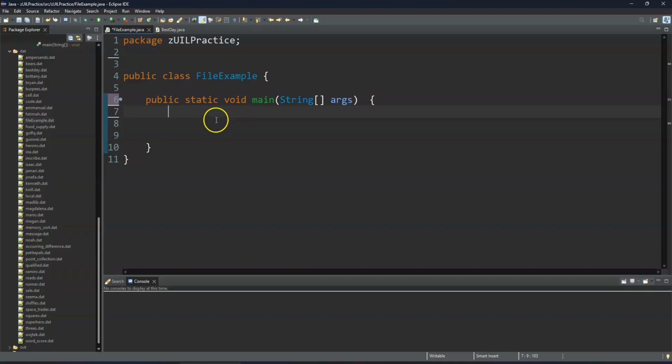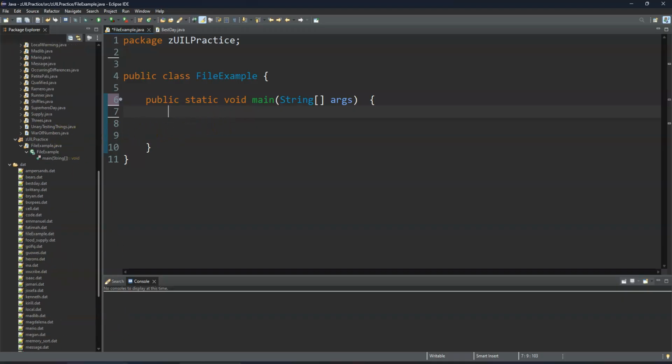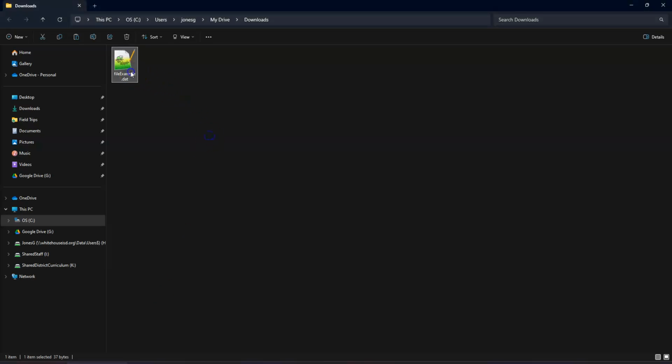So what we're going to do is I have a file here called fileexample.dat. Now a .dat file works just like a .txt or text file, so we're going to treat it the exact same. If we're doing competitive CS, if we're doing UIL, they're going to give us data files, or .dat files. I don't know why. It's just something they do.